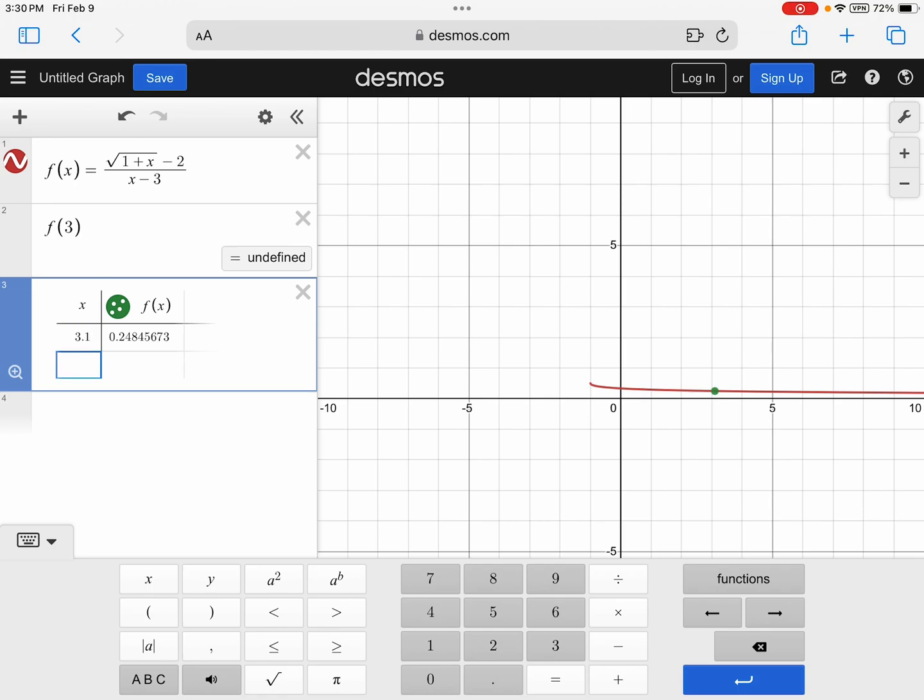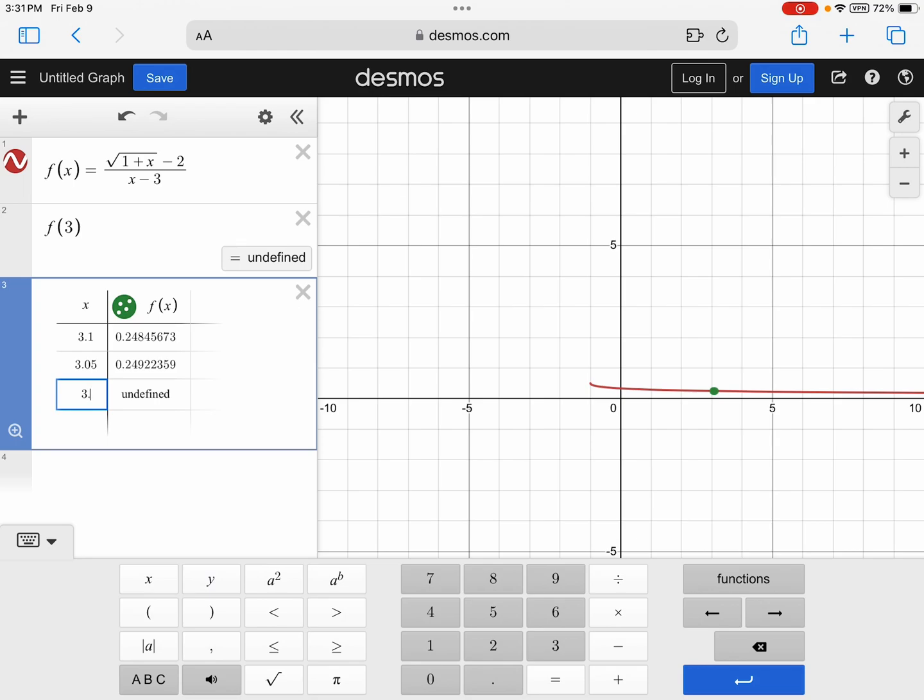Next, I can type in any other value of x that I want. So for instance, x equals 3.05, and voila, we have the value of the function for that value of x as well. And we can keep going like this, generating more and more values of the function. For example, here I'm going to choose x value to be 3.01, and I have the corresponding value of the function as well.